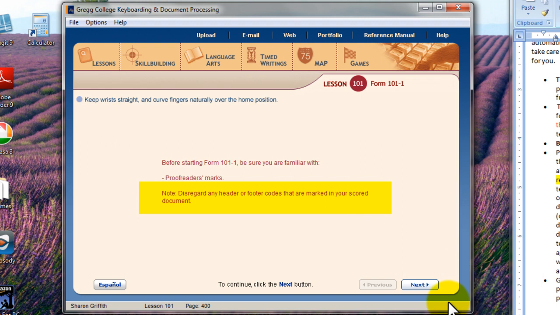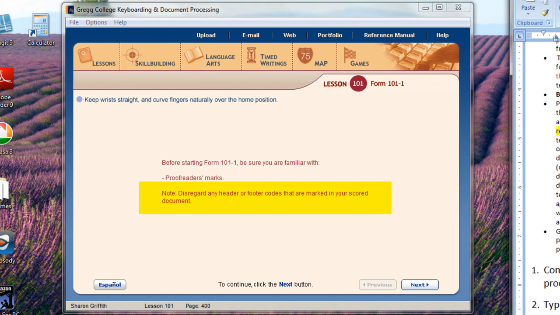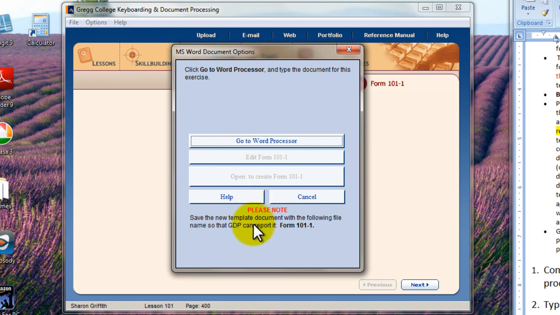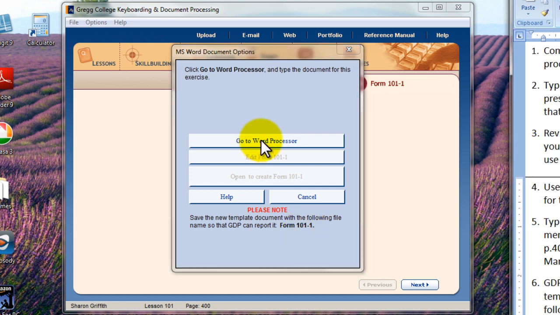You also need to know proofreading marks for this first one, so you can refer to page R14 in your reference manual for that. Notice here, disregard any header or footer codes that are marked in your scored document. What that doesn't tell you is it counts as 3 errors. So let's proceed and I'll show you what happens. This note is important. You are to save the new template document with the following file name so that GDP can report it. You must name it Form 101-1. Right this time, we click Go to Word Processor.